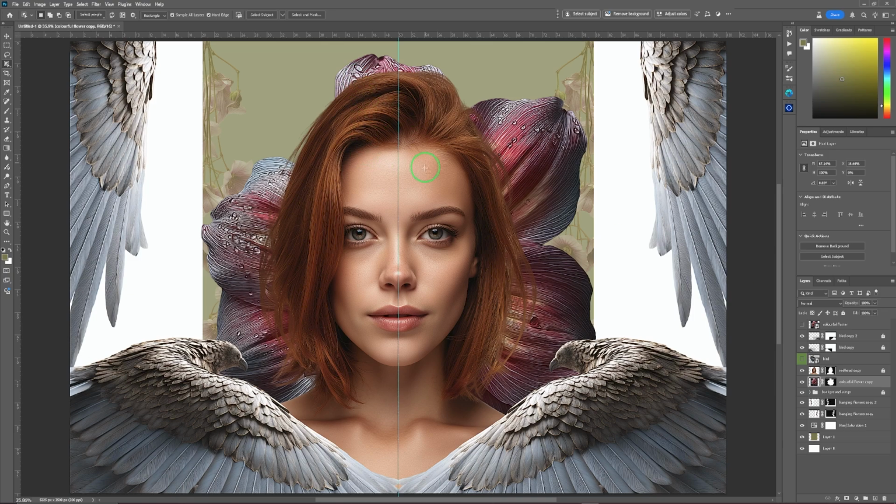Now that works okay for me, and I actually quite like how it looks at the moment. I'm going to hide the guide, which is Control or Command and H. Perhaps a little prominent. Let's just fade it slightly. So there we have everything coming together now.